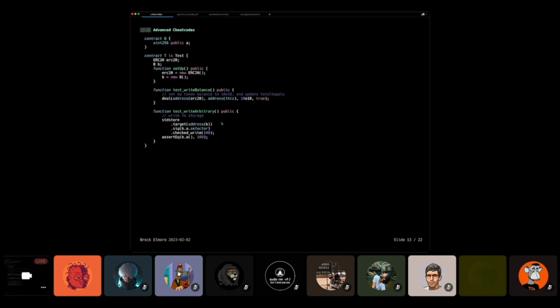And I would recommend taking a look at this because it can be super helpful. You can also do arbitrary reads. You can do some pretty cool stuff with standard storage. I recommend checking out the Foundry standard library. It has a whole bunch of tests for this standard storage mechanism.